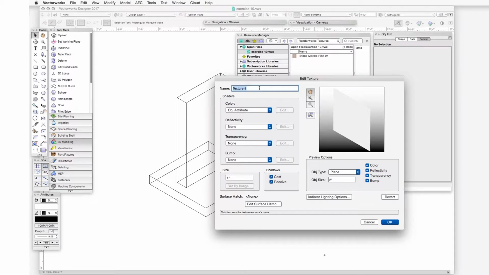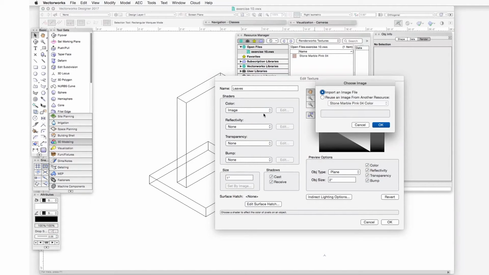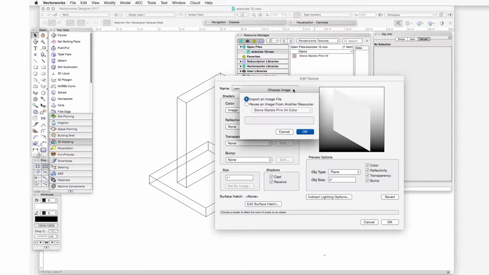First thing to do is give it a new name. So in this case, we'll call it Leaves. And now we go down into the shaders area of the Edit Texture dialog. As you remember from an earlier chapter, we have 4 types of shaders: color, reflectivity, transparency, and bump. In this particular one, we're only going to use color. And we go into the very first item, the drop-down box here, and select Image, because we will be importing an image file. As soon as we do that, the Choose Image dialog box opens, and we select the Import an Image file, which we will do.